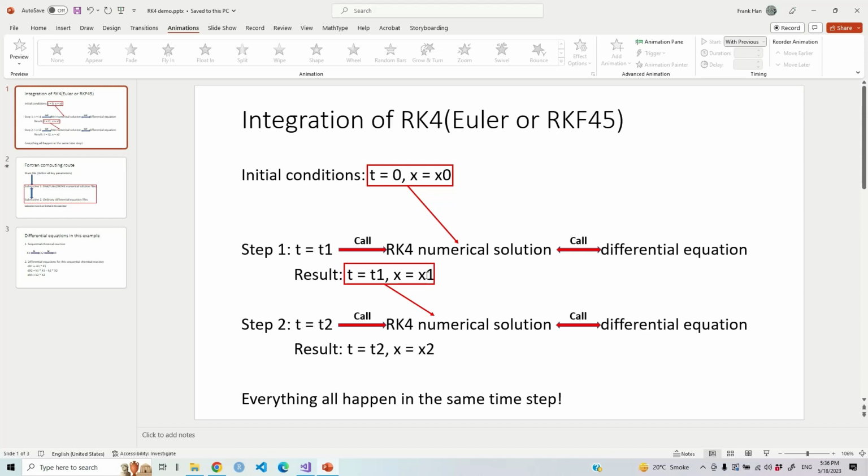Okay, and when the first round is over, you need to do the second round integration. Still the same. When t is equal to t2 in Fortran, call the RK4 numerical solution, and at the same time, call the differential equation, and don't forget to pass the result you get from the previous time step. So remember, for each time step, passing the initial condition, calling the numerical solution, and calling the differential equation should be done in the same time step. And this is the key point to design the RK4 numerical simulation method.